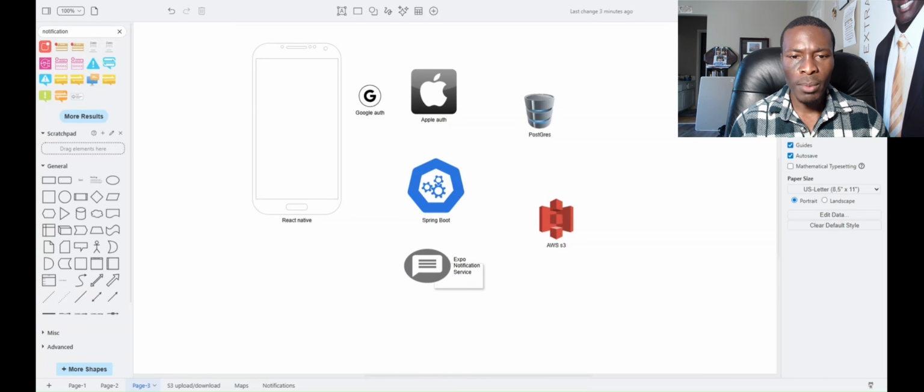From a login perspective, we're using Google Auth and Apple Auth, so we don't have to manage login. We're going to rely on some trusted services for that. Our backend is built in Spring Boot.